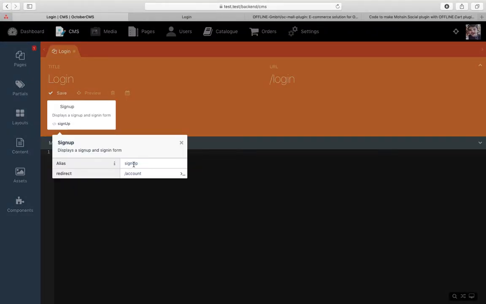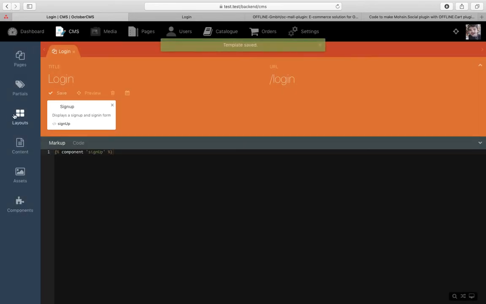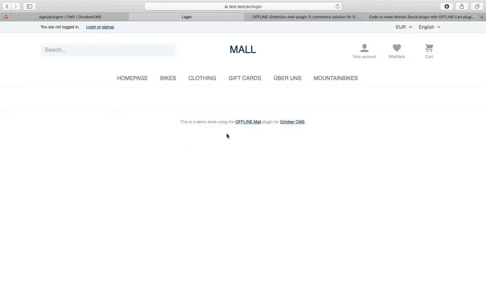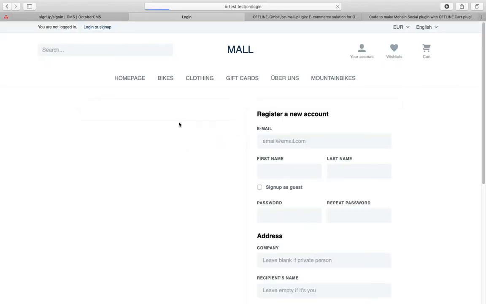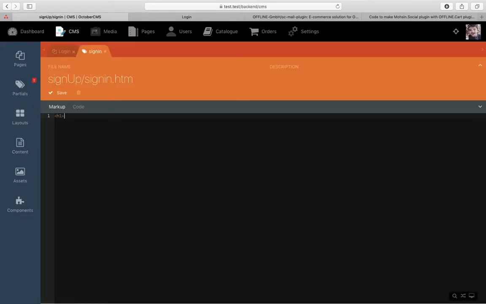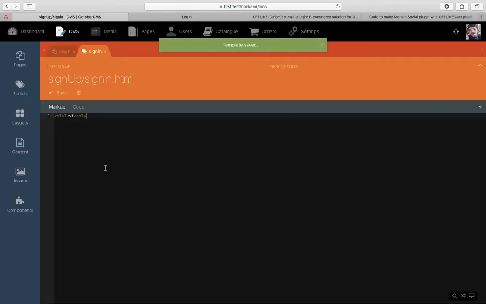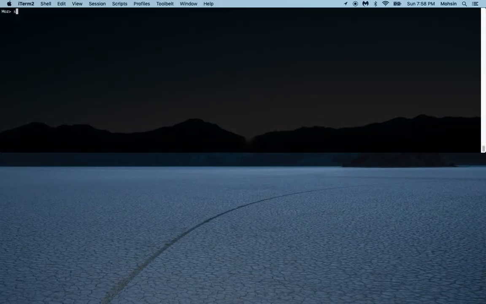The component is named by us, so I'm just going to copy the name and go to partials, and then type this name, and if you remember, it was sign in.html, right? So I'm just changing the component name like that, and now you can see that the login page is not there because we've just changed that component alone. So if I just put test, it should appear as test, right?